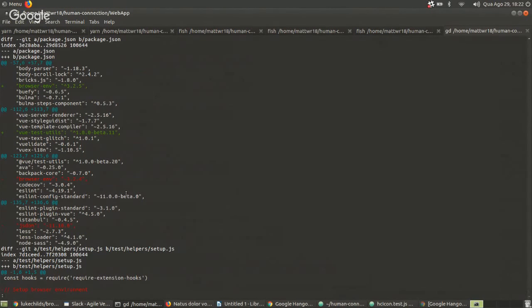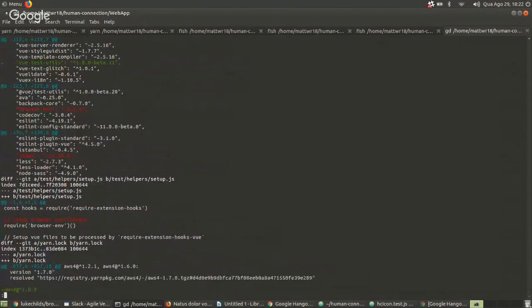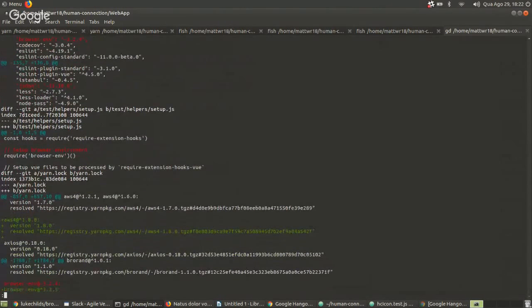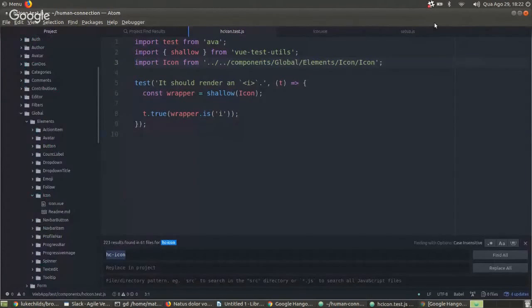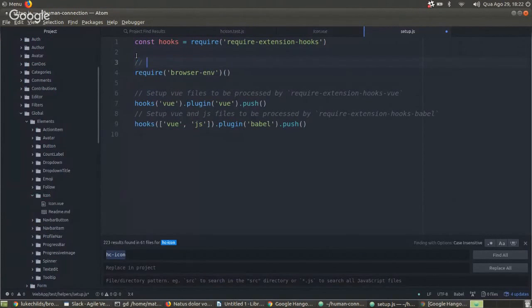So, okay, we've added browser-env. We've added vue-test-utils. We've removed browser-env. Oh, because we upgraded browser-env in the process of removing it. Then we've removed jsdom. We removed the comment. I guess I'm going to add that comment back. I think it's kind of self-explanatory with a name like browser-env, but set up browser.